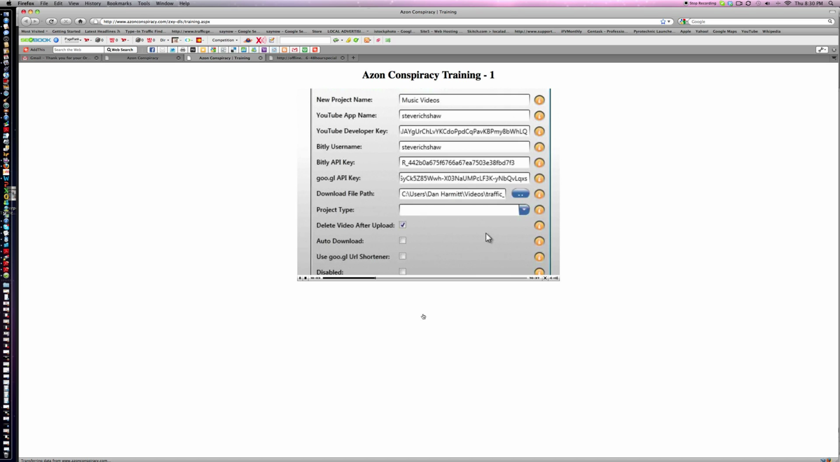What you'll see here, the initial things that we did to set up your new project, is the same for Media Hijacker or Media Monetizer. It's the same things that you need to do. So you do this once. You put in your YouTube app name, YouTube developer key, your Bitly username, Bitly developer key, and your Google URL shortener API key.